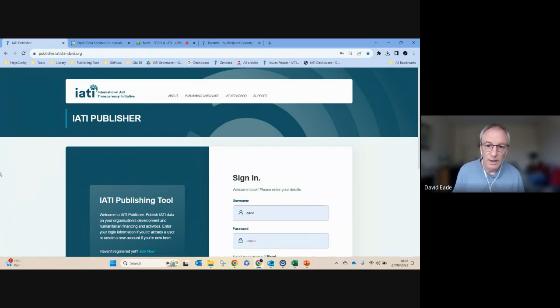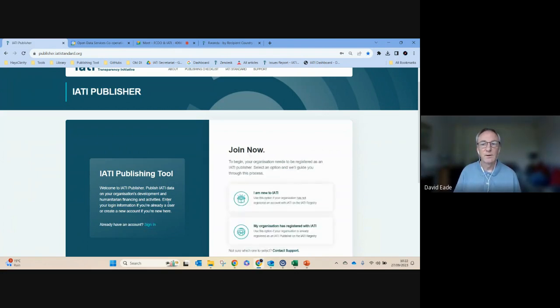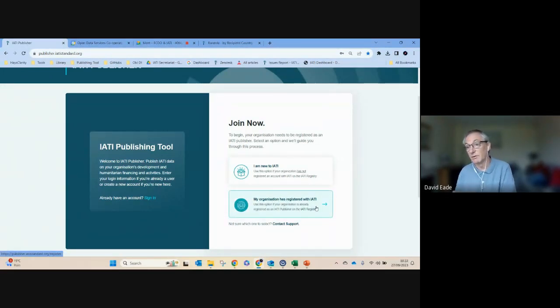Okay, so what I'm going to do is show you how to log into and sign up for the IATI Publisher. When you initially go to IATI Publisher, this is the screen. You've got the sign-in screen here, or you can join now. If you click join now, you've got two options. One is to say that you're new to IATI, or that you're already registered with IATI. So in the case of Liverpool School of Tropical Medicine, if you're not set up, you would come in here, because you're already registered with IATI, but you're just using a different tool. But if you're brand new to using IATI, you would come in here.